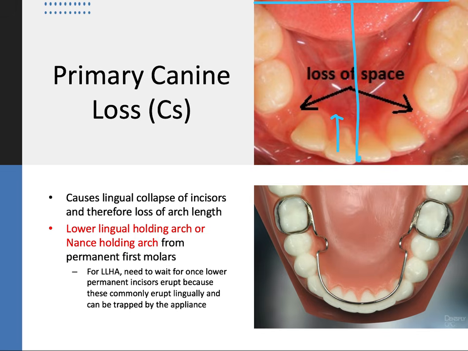So what can we do if we notice early loss of a canine? Well, we can use a lower lingual holding arch or a Nance holding arch from the permanent first molars. So the lower lingual holding arch is used for the lower arch and the Nance is used for the upper arch. And I'll show you what a Nance looks like in the next slide, but here is what a lower lingual holding arch looks like. It's banded to the first permanent molars with a strong wire that curls around and passively contacts the lingual surfaces of these teeth to both hold the molars back and hold the incisors forward.